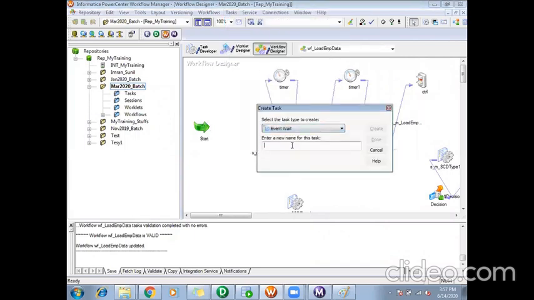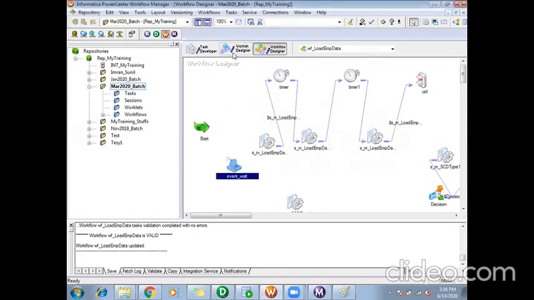event wait. Again, a very important task which we normally use. These tasks are very simple, nothing much complex, but you should know the importance of each of these tasks and when we are supposed to use them. Coming to the event task, if I link it, again these tasks can be used anywhere in between your workflow, not only at the start or the beginning, based on your requirement.